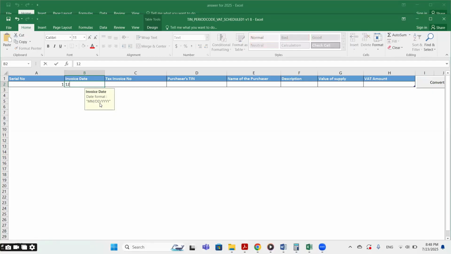So let's have some data. First the month, say July. Say July 20th, and say 2025. Okay. Then you have to enter the invoice number, maybe alphanumeric 1.